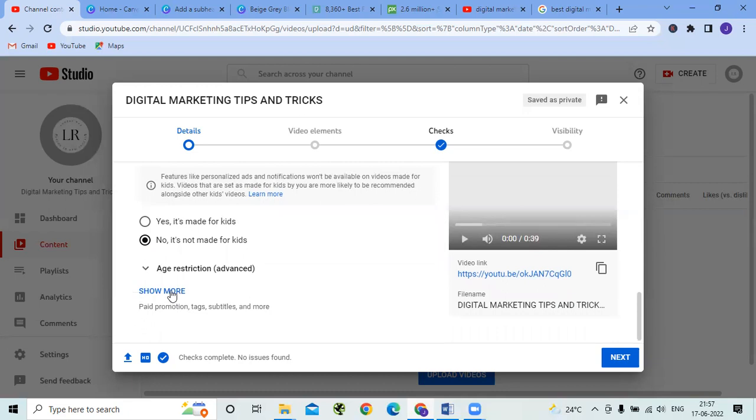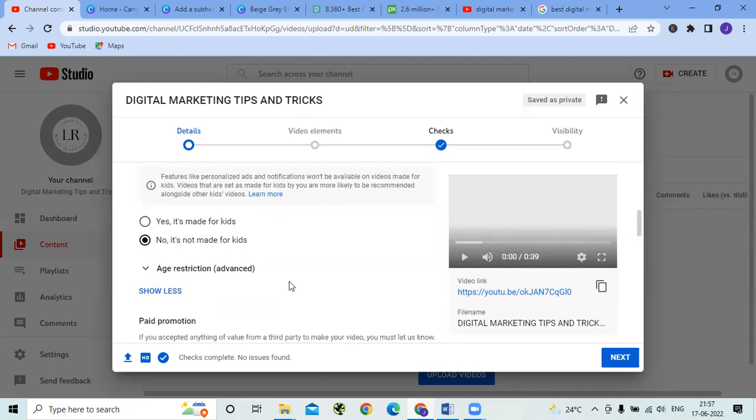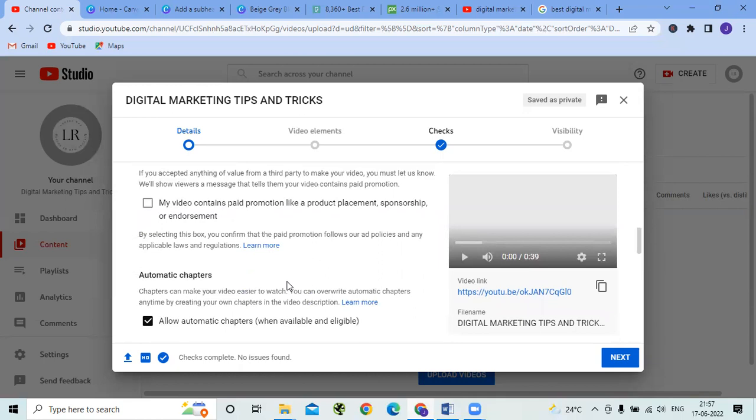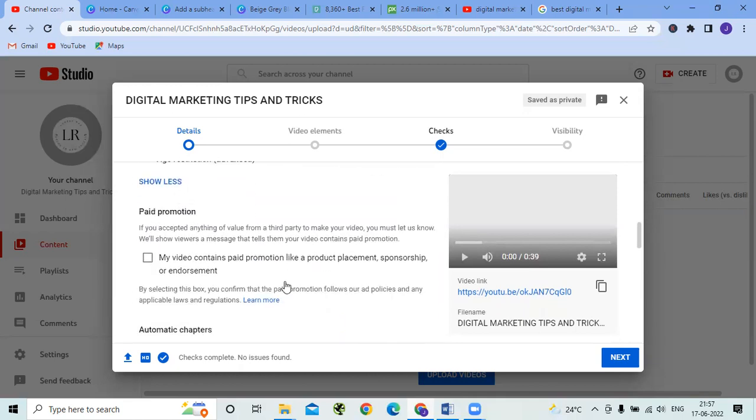The next is the show more option. Click on show more. Here it asks whether this video is being prepared as a paid promotion. That means you are charging someone else and promoting someone else's product. If it is like that, you can click on this option, and on the top right-hand side it shows that it's a paid promotion video.